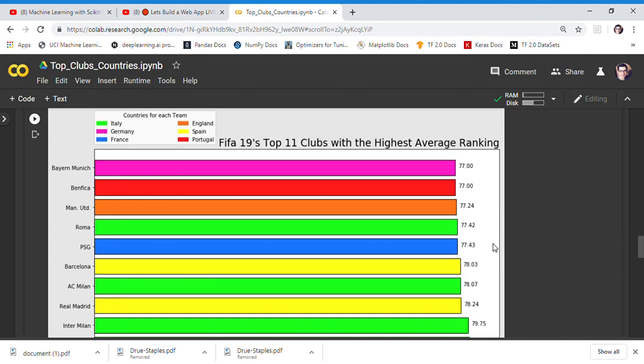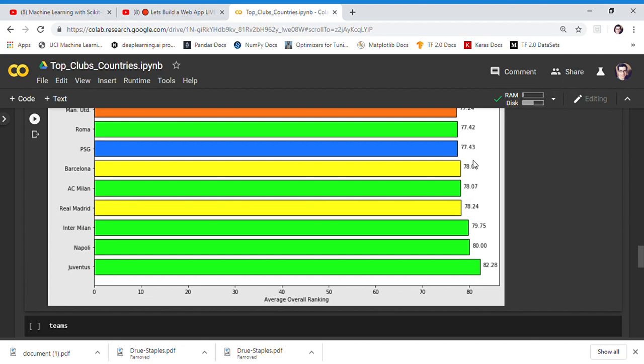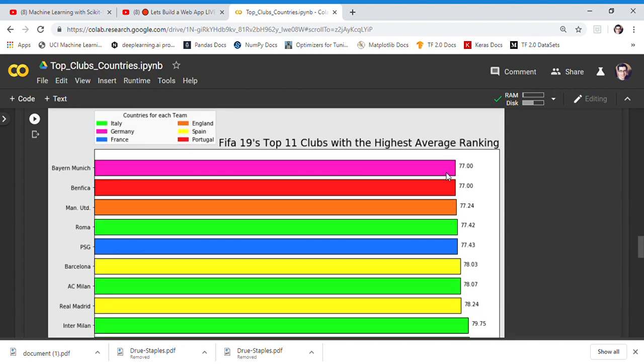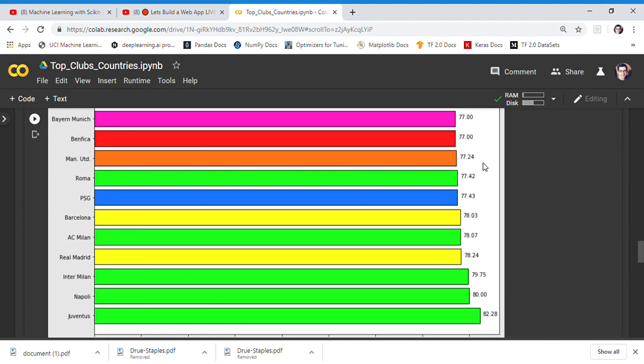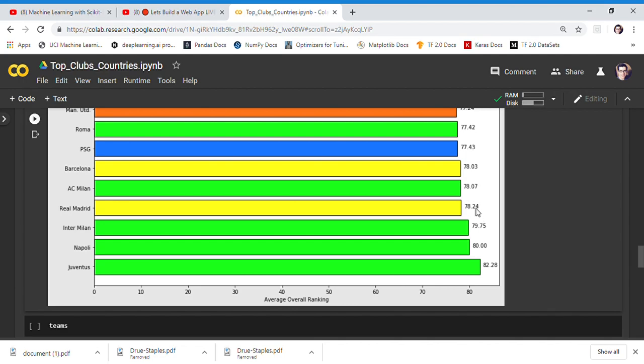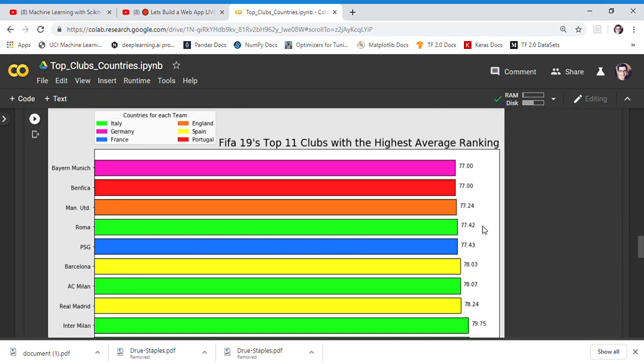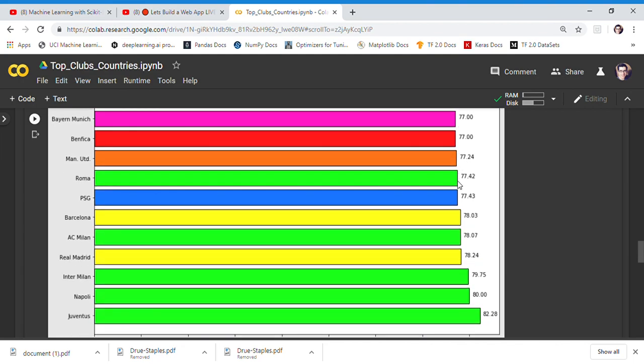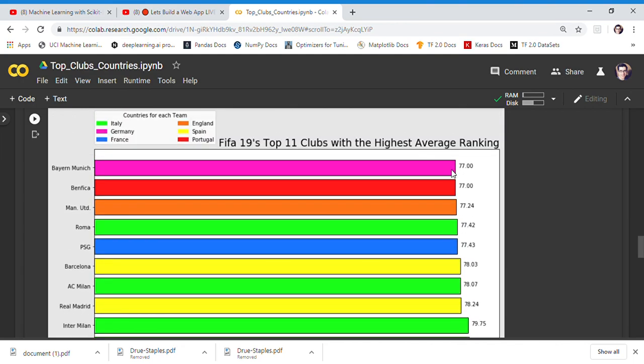And then it's the same thing with every other team. Napoli has an average score of 80 on their team as far as players, and then Bayern Munich 77, Man U 77.24, and you can see how close these are too. It's insane how close these are. It's just like on any given day, one team can easily outbeat the other. So these teams have pretty close rankings.